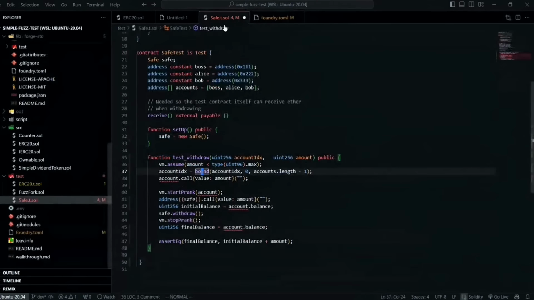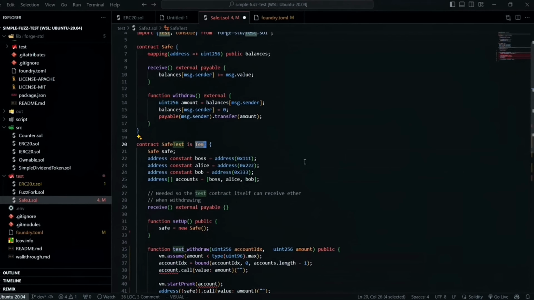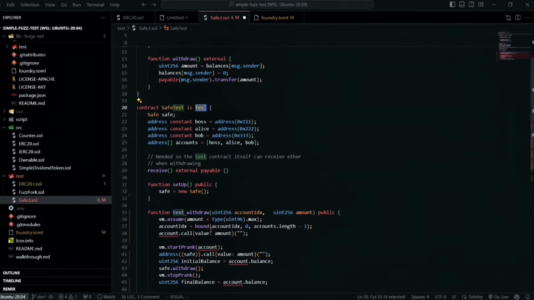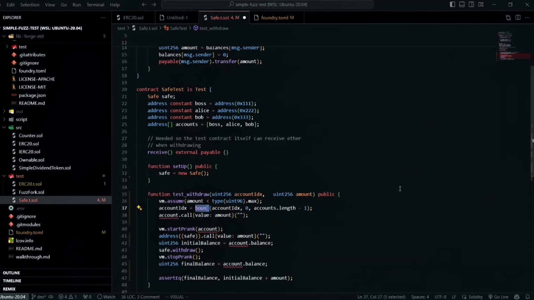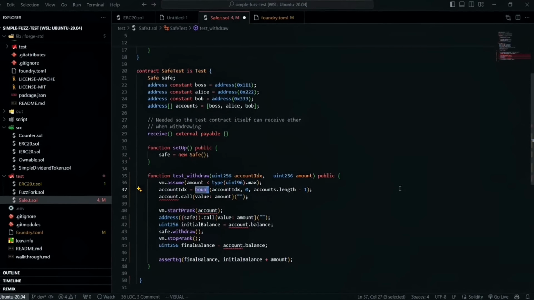So these are functions in the test when you inherit the Test construct of Foundry. You're using these functions by default, so you don't need to do anything. These functions are available for you, among a lot of other functions.